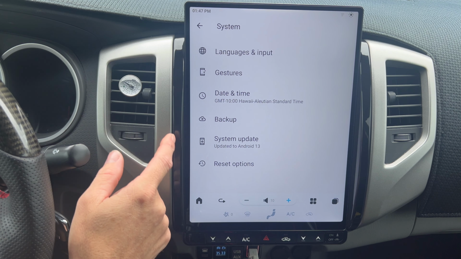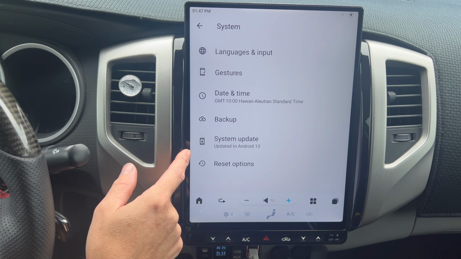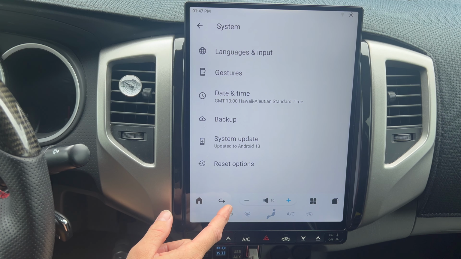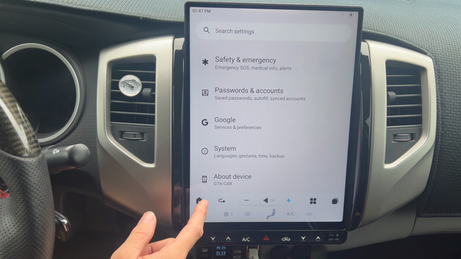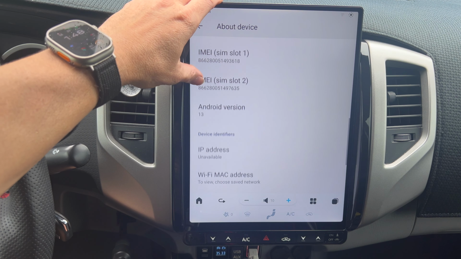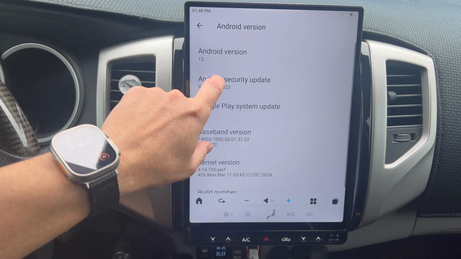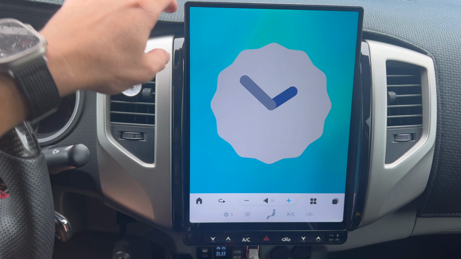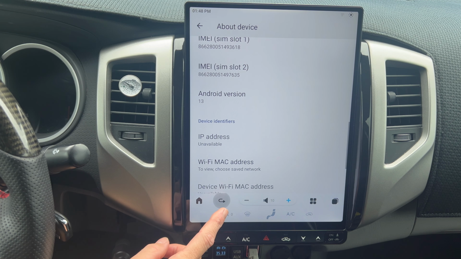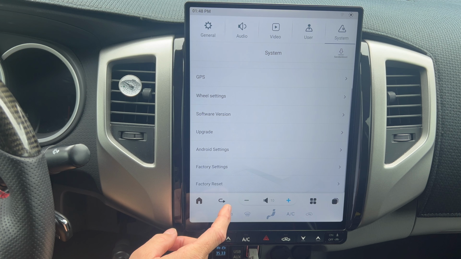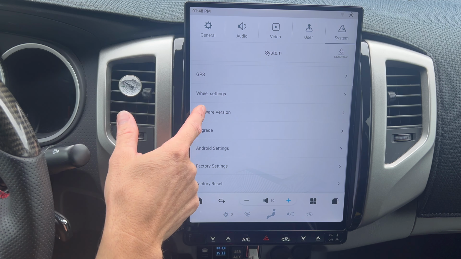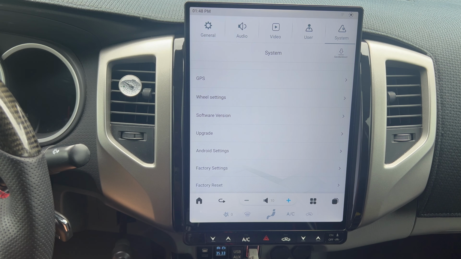System. So this is Android 13, and we can go to about device. Oh, right there. Oh, Android 13. So it is Android 13. Let's see if we can get back. All right, but those Android settings are just the normal Android stuff.